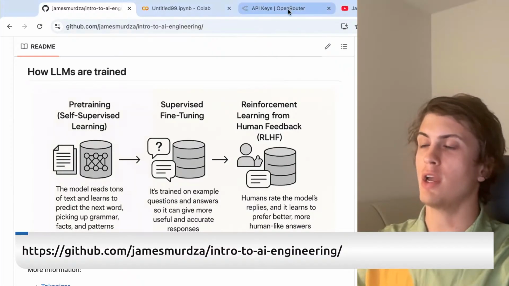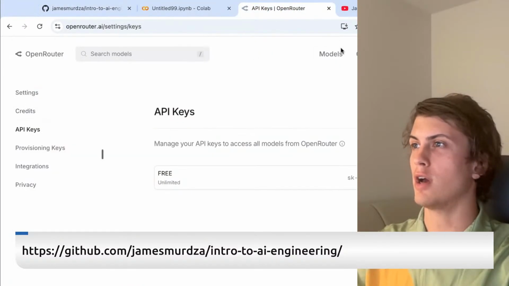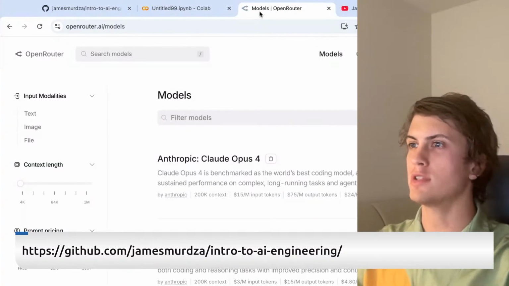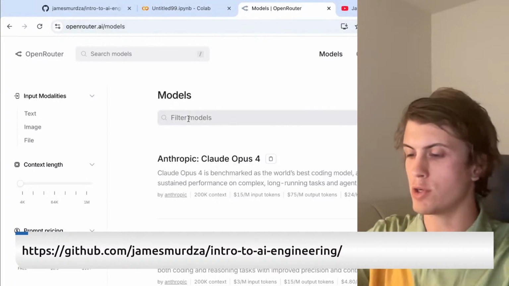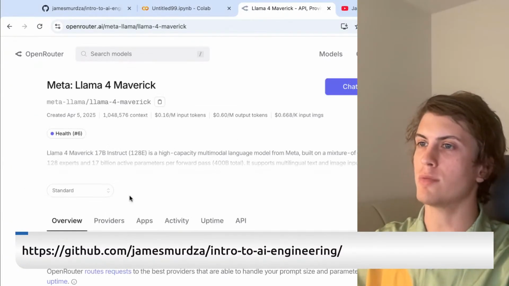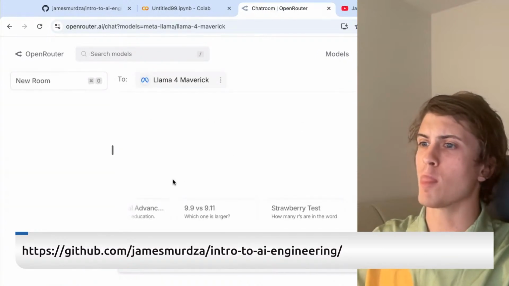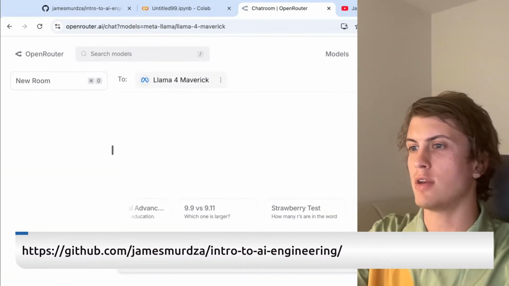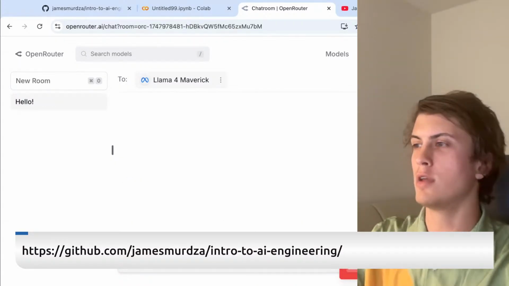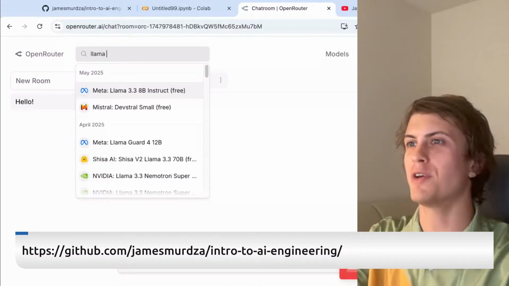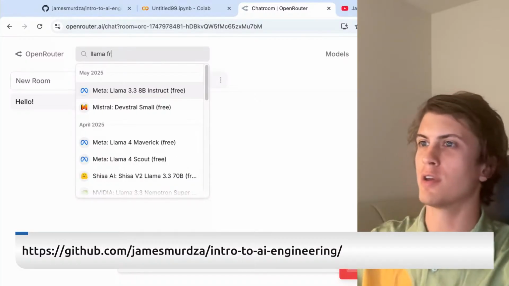if I go to OpenRouter, I can actually do a demo of any of these models. So let's take Llama, because we're going to be using Llama today, Llama 4 Maverick. And what you end up with is this incredible model. This is not a free one. Let me search for the free one.